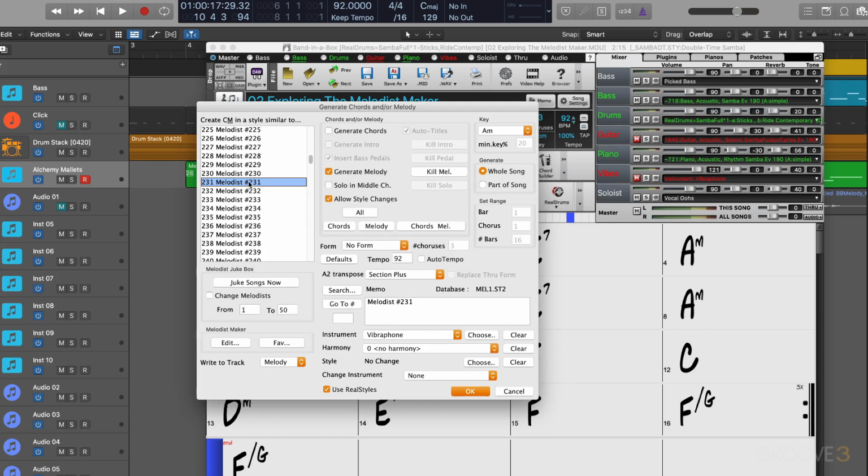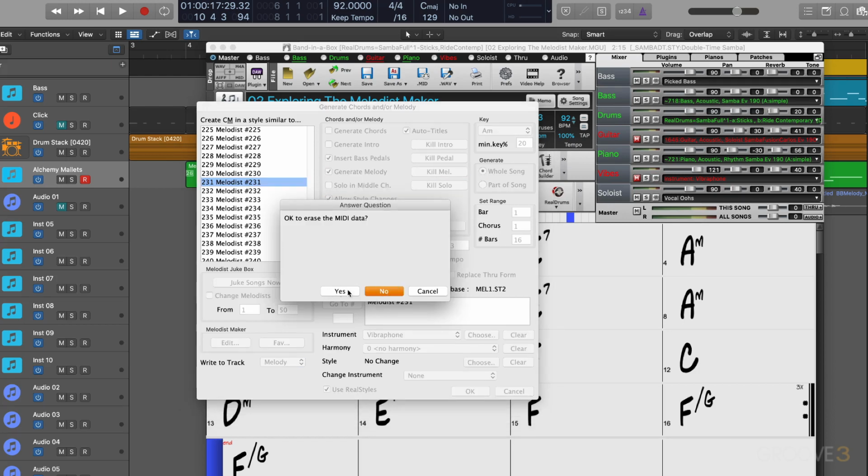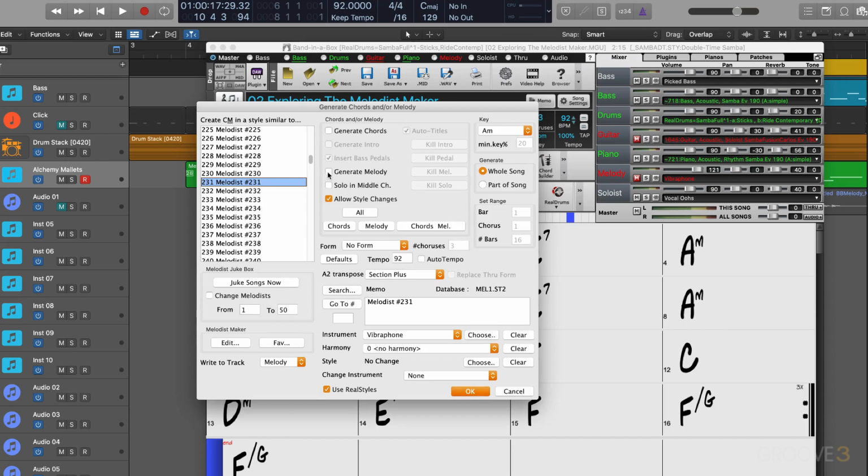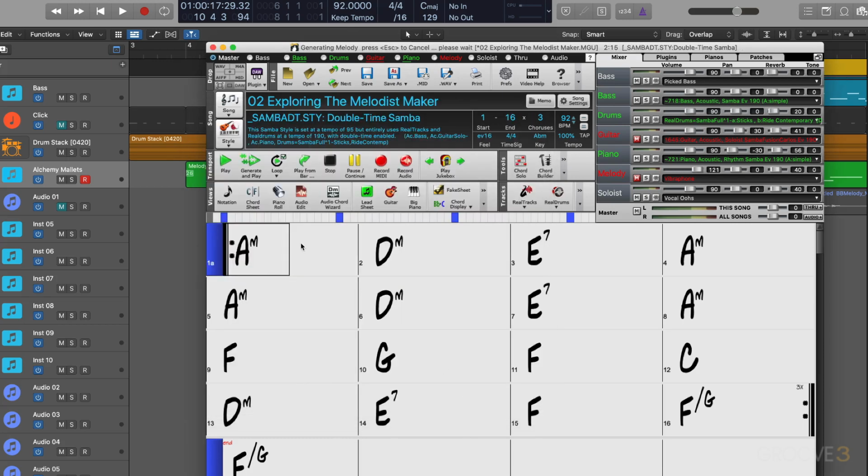And we don't see my custom name here, but we will once we close this window and then reopen it. And here we want to kill whatever's in there already. Yes, it's okay to erase the data. So I want to generate a melody. Style change, I'll turn that off for now. And let's see what else. We want to go part of the song from bar 1, first chorus, 16 bars. And that's fine. Again, not too concerned with any of this. Let's go OK. We're going to write to the melody track and see what we come up with.